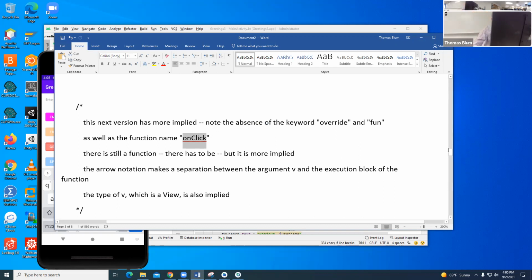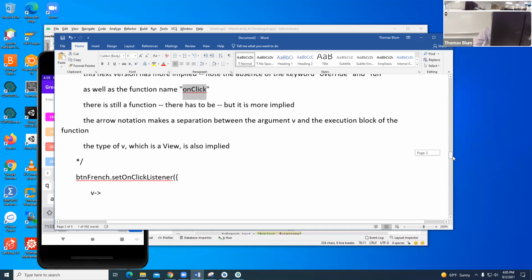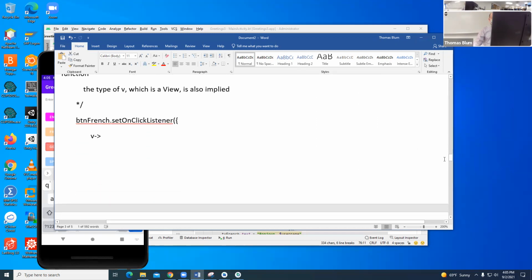All right. Now, in version 2, we're going to get rid of the override. It's going to be implied. We're going to get rid of the word fun for function. It's going to be implied. There's only one method that we have to write, which is the onClick. So if there's only one function, it's implied, then it's the onClick. So that will be implied.